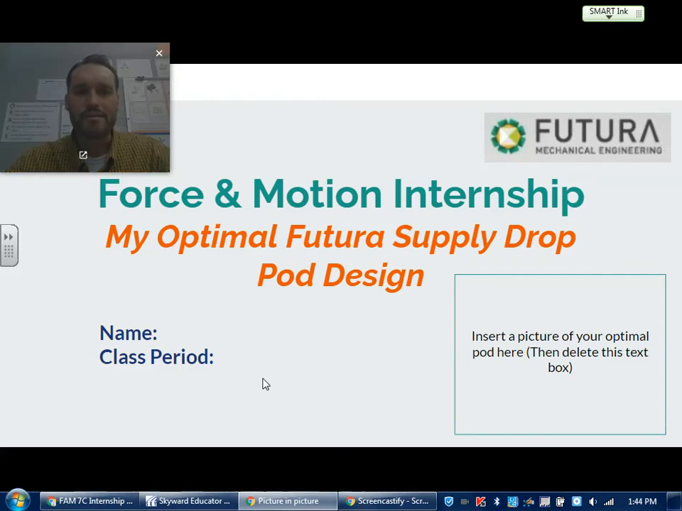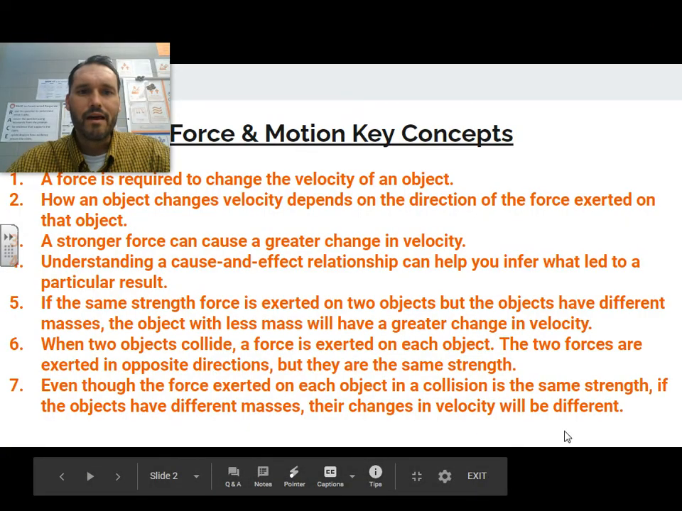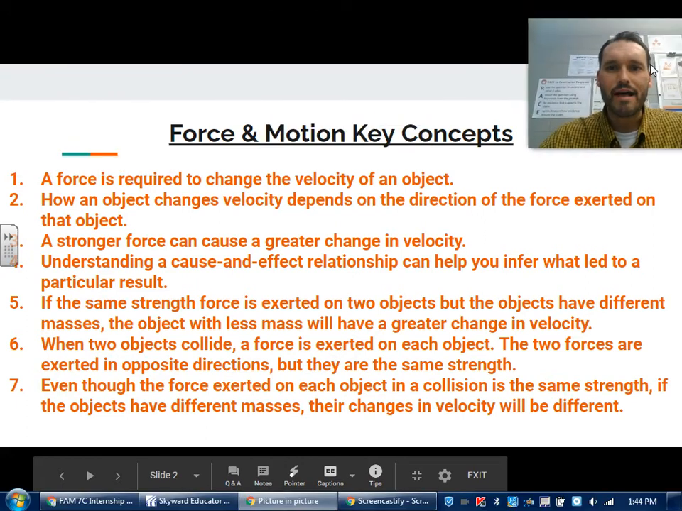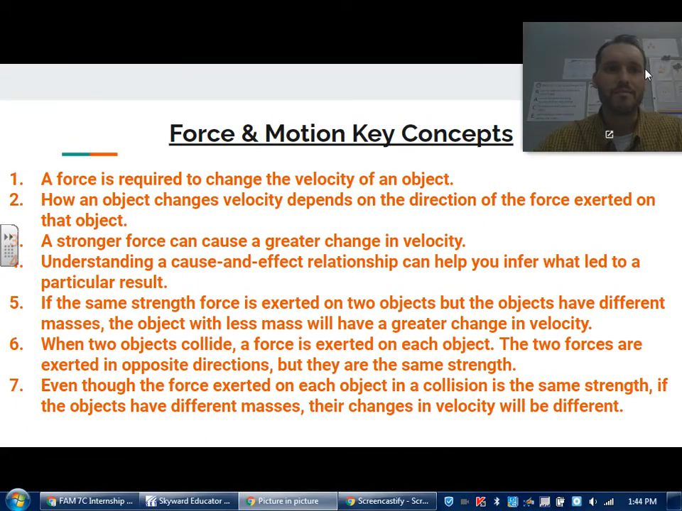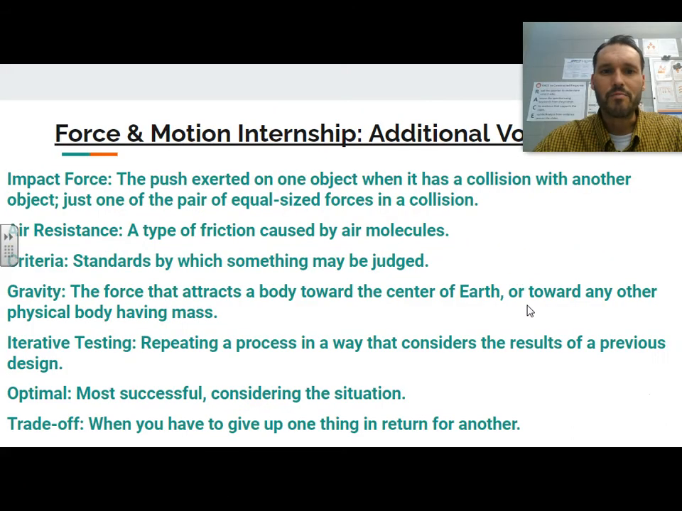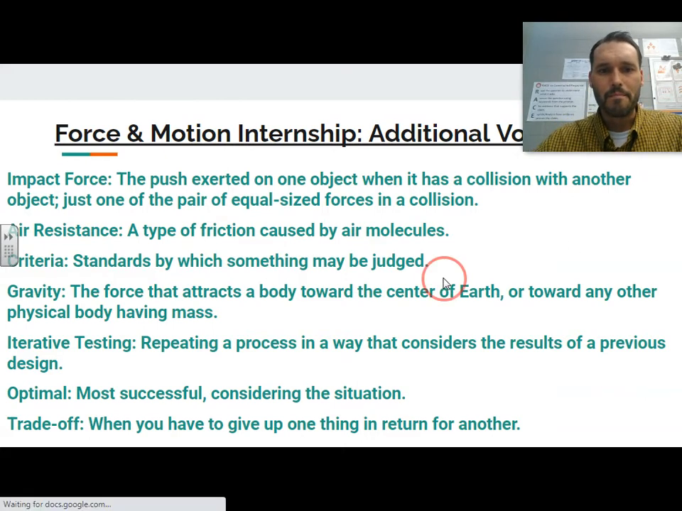Going on to the second slide, all of the force and motion key concepts are placed into this slide for you, and those are going to be useful in upcoming slides. We also have put in some additional vocabulary that we've learned in the Force and Motion internship that you can use in your pod proposal.